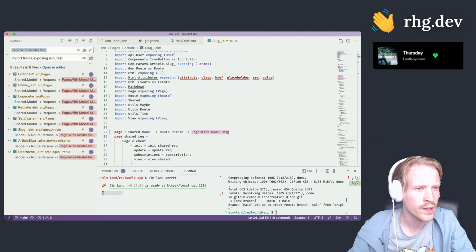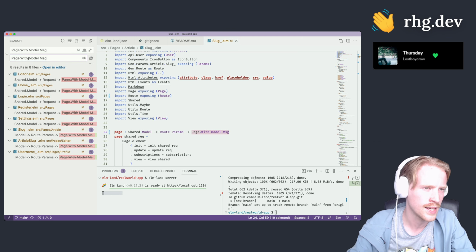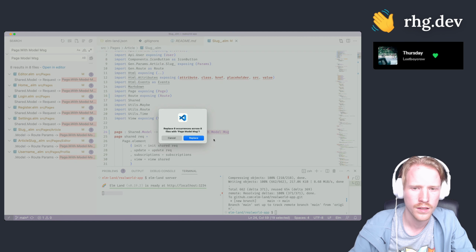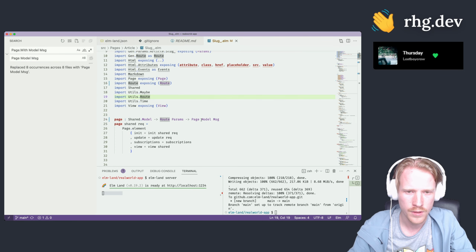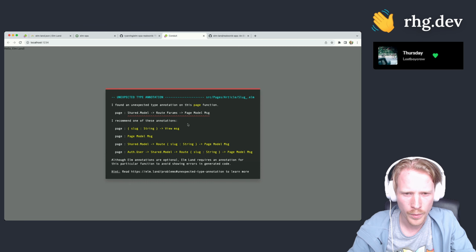Also, everywhere you see Page.With model message, we're going to get rid of this .With. Elm Land doesn't need that. With is a weird name for a type, and nobody likes it. So we fixed that too. All right, so we're getting a little bit warmer.